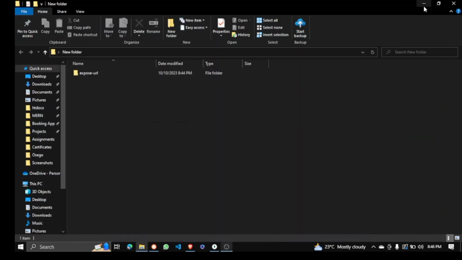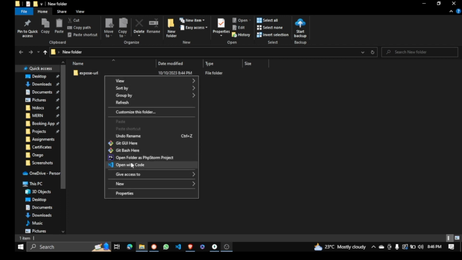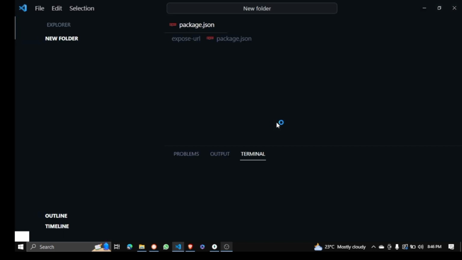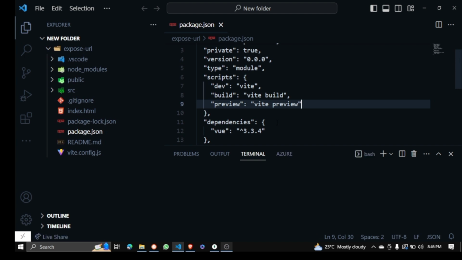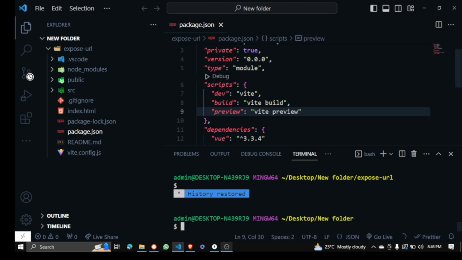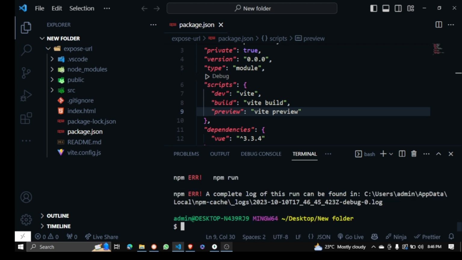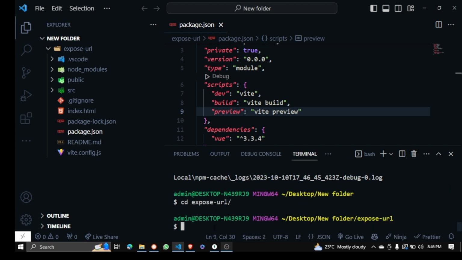So I will open an existing Vue project that I've already installed, that is the expose URL. So right click, then I'll just leave it open with the code. Let's see how it goes. Okay, fine. Normally for me to run this project and have a local preview, I will run npm run dev. Oh sorry, I need to be in the folder itself. So cd into the folder, expose URL, correct. Then now run the script npm run dev.